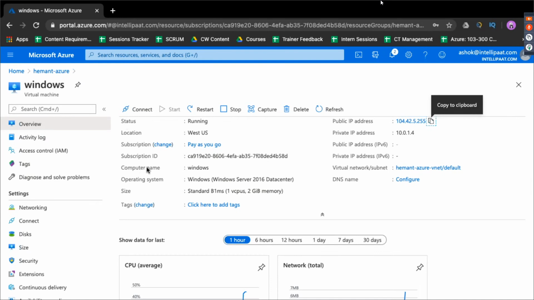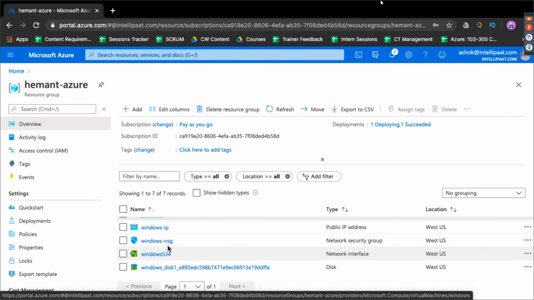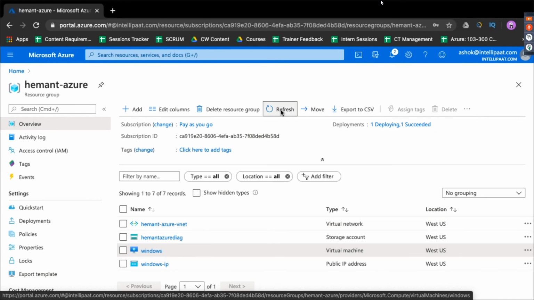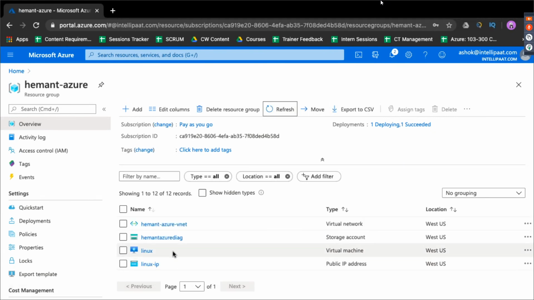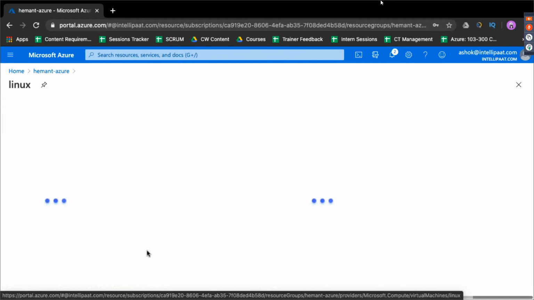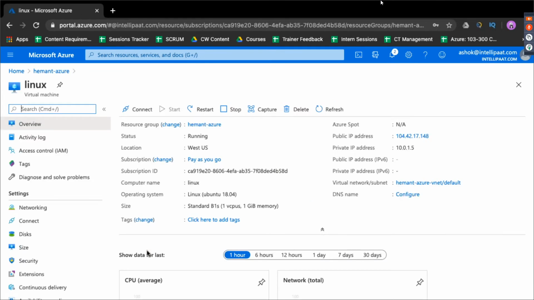Okay, guys. Now what I'll be doing is I will be going ahead and connecting to a virtual machine that is my Linux machine. So I'll again go back to my resource group. And now what I'll do is I will select Linux from here. So let me just refresh. And as you can see, a Linux VM is here. I'll go inside it. Now you get the IP address over here, right? Just copy this IP address.